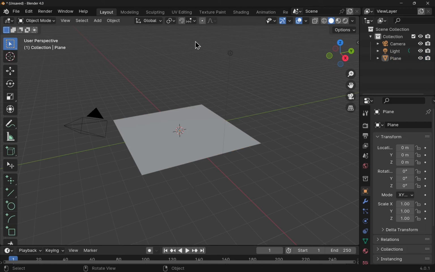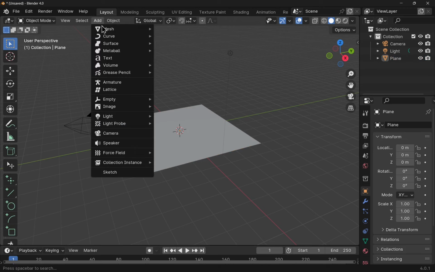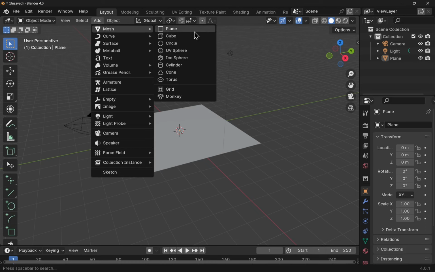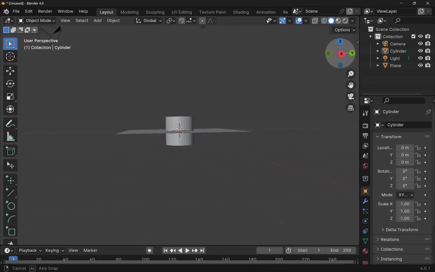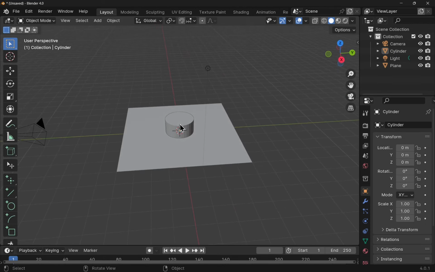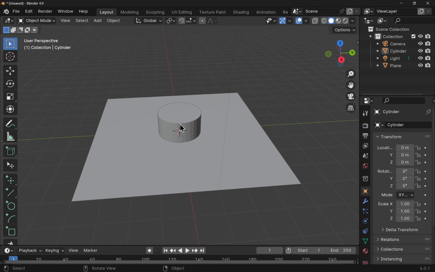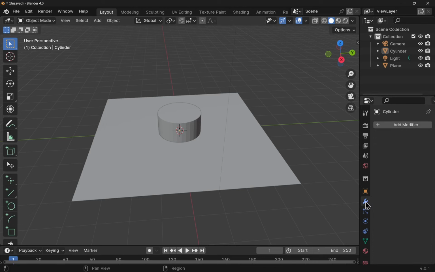I'm now going to come up to the top and add another mesh. Come down to mesh, and this time I'm going to add a cylinder. I'm going to take those defaults. If we look, we can see that the cylinder is intersecting the mesh. So the simple boolean process we can do via the modifiers. So come over to the wrench icon on the right and click that.